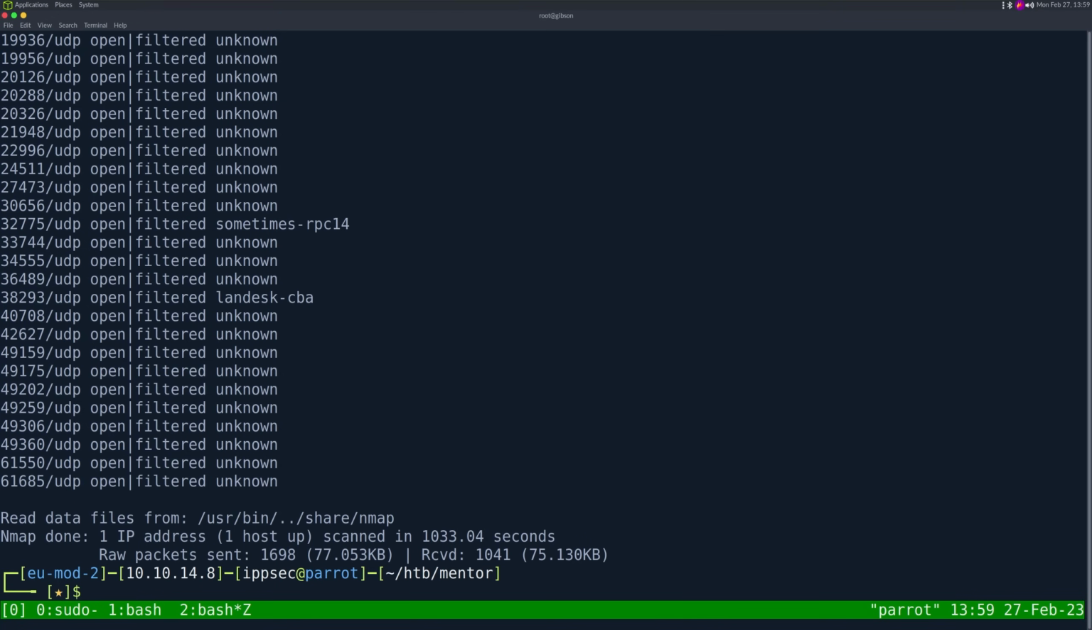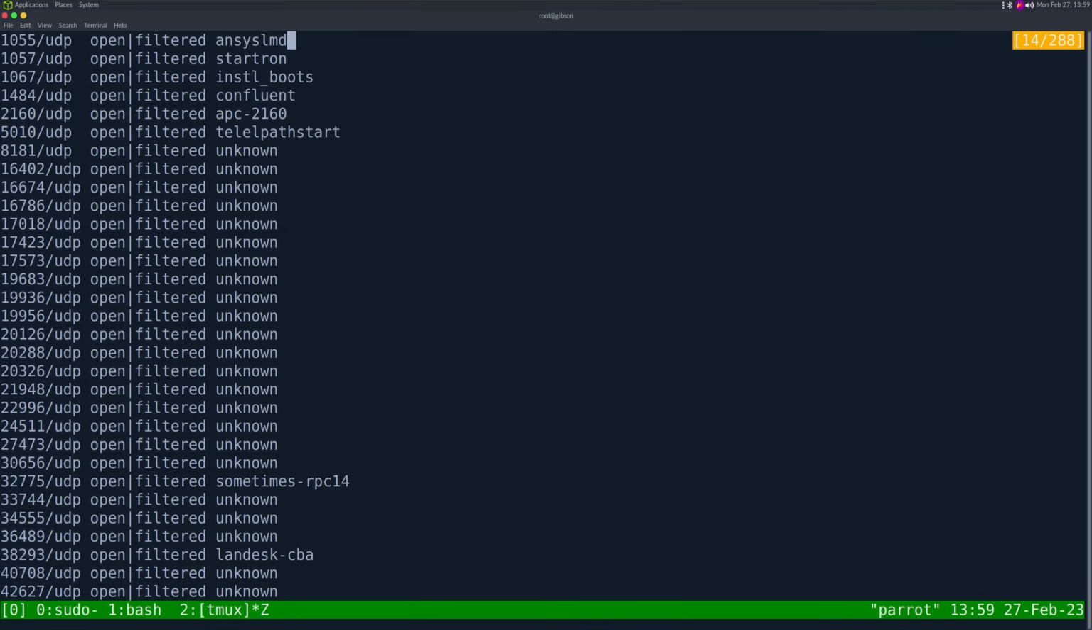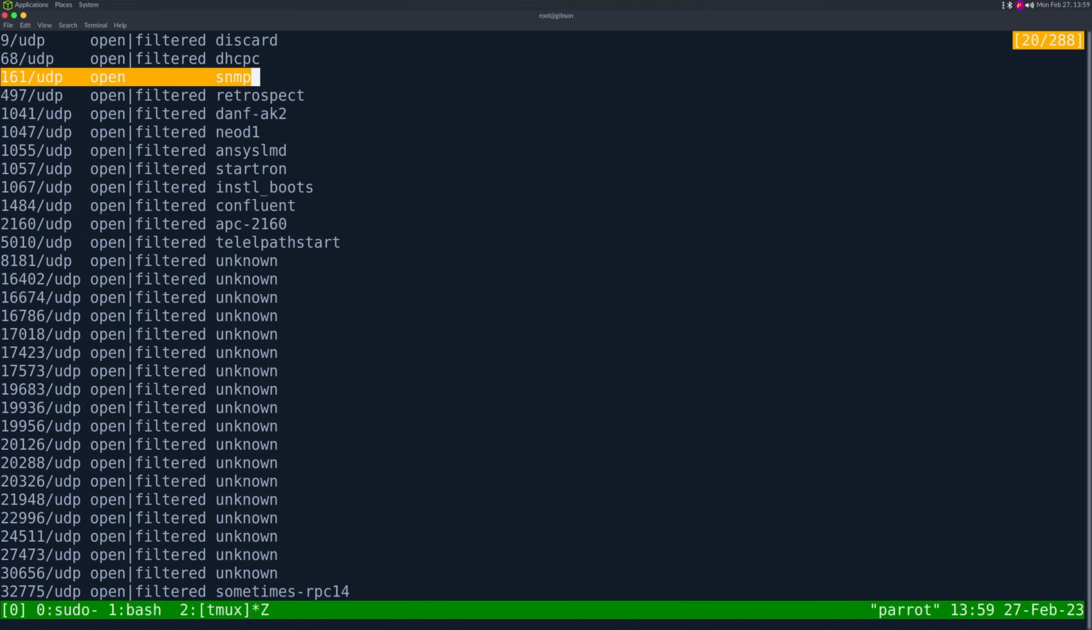Okay, so I'm not exactly sure what happened here, but our Nmap shows a lot of UDP filtered ports. That being said, there is just one open, and that is going to be SNMP.